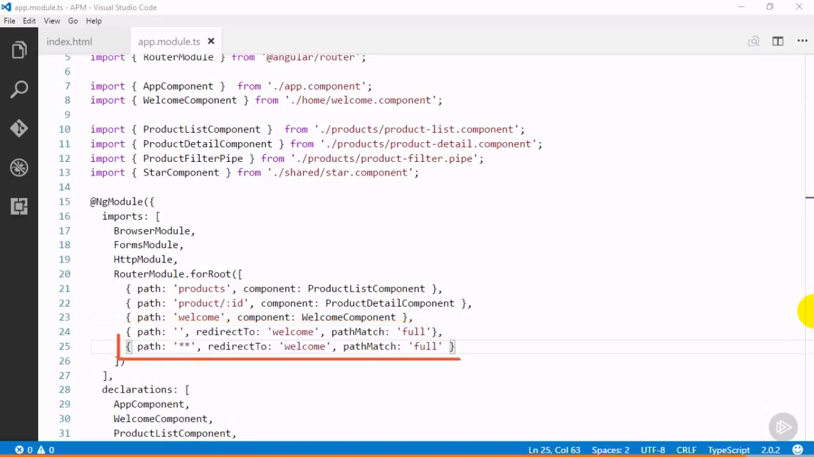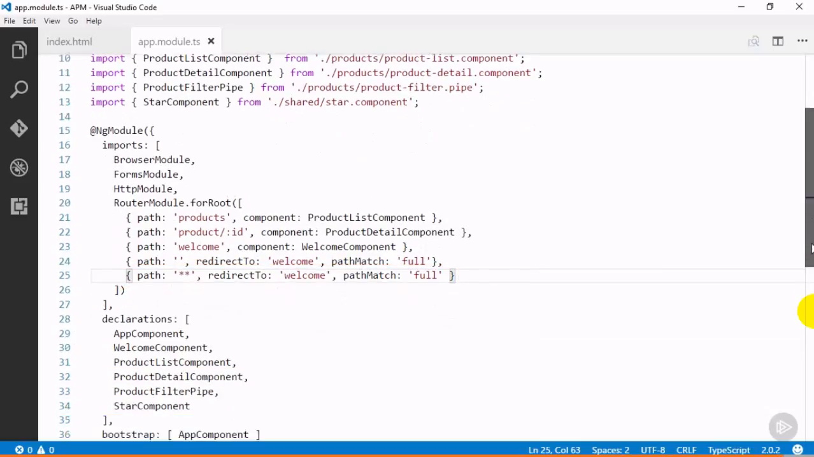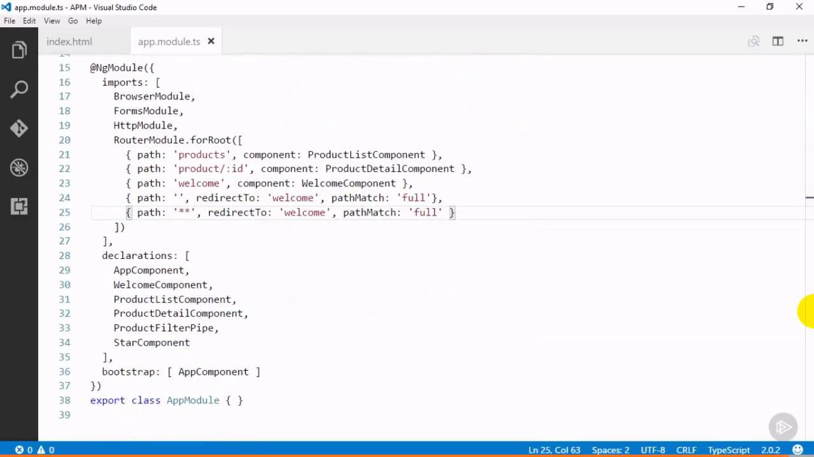And let's define a wildcard path in case the requested URL doesn't match any prior paths defined in the configuration. This is often used for displaying a 404 not found page, but in our simple example, we'll use it to redirect back to the welcome page. There's a lot of stuff here now in our root application module. In a later course module, we'll look at how to refactor this module into multiple Angular modules for a separation of concerns.